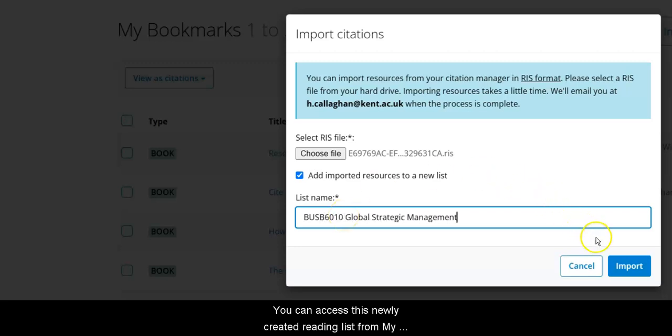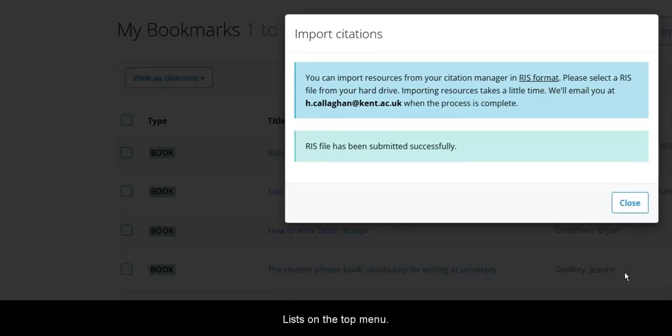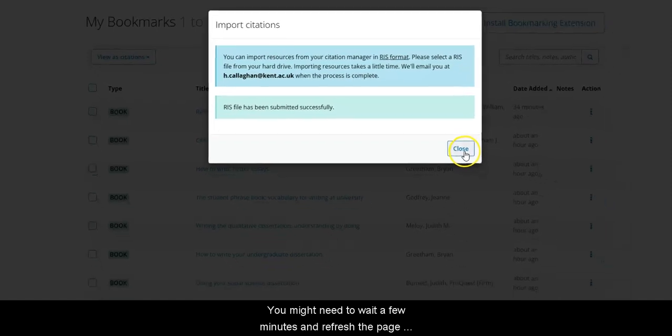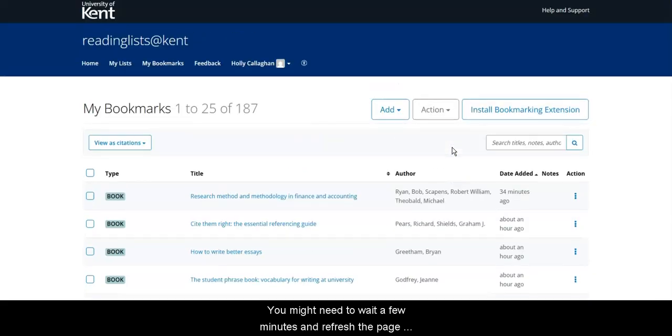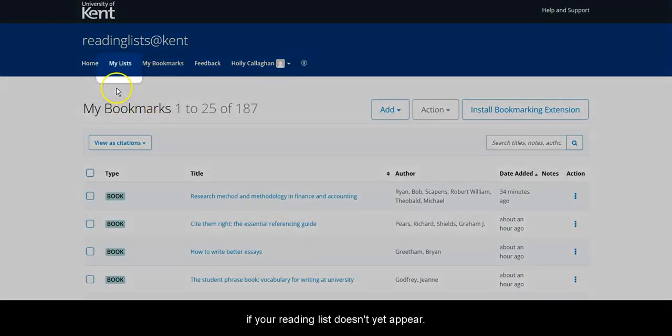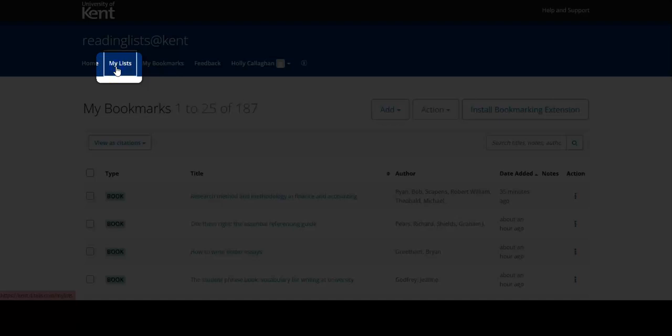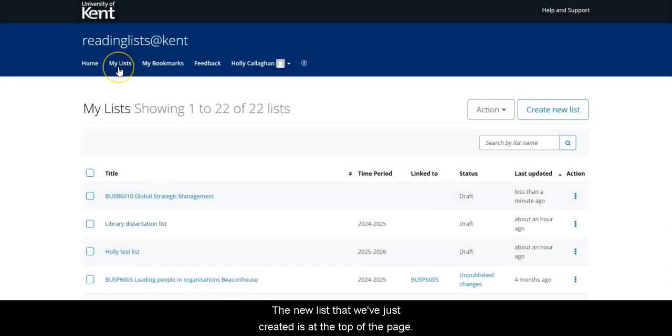You can access this newly created reading list from My Lists on the top menu. You might need to wait a few minutes and refresh the page if your reading list doesn't yet appear. The new list that we've just created is at the top of the page. From here, you can then continue to edit as you normally would.